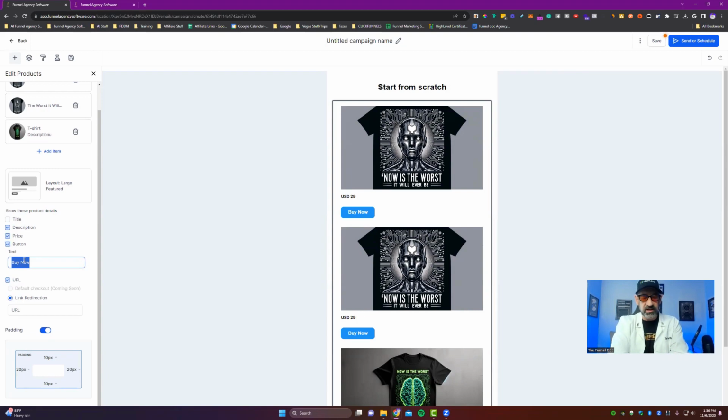Now, you can hit the button to change the text. If you wanted to say get some, you could just change that right now. Now you'll see that default checkout is coming soon, which means later on they'll be able to update it where you'll click the button. It'll take them right to the specific checkout for that item.